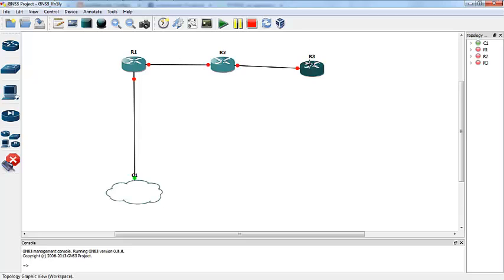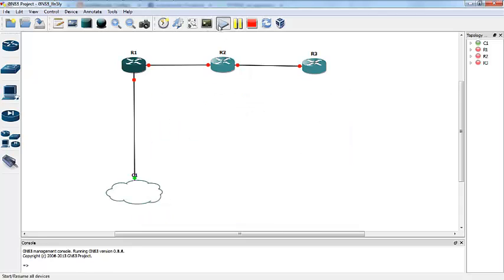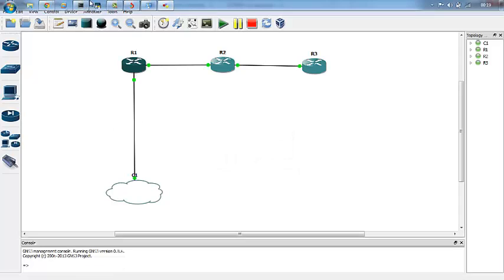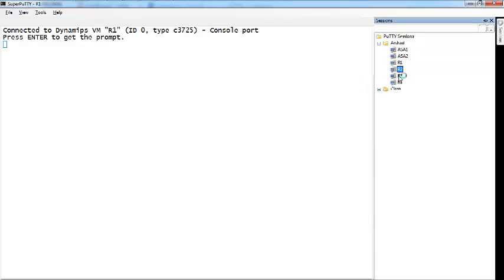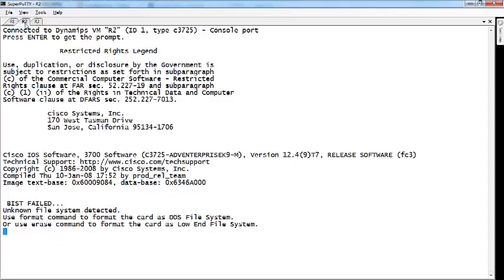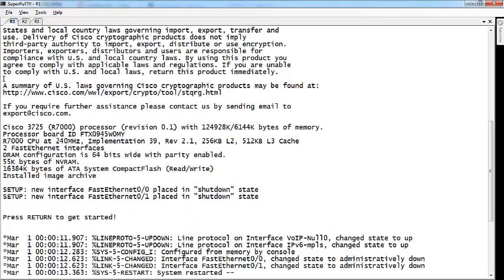You can directly connect or you can even use a switch, no problem with that. So in this cloud I have configured my loopback. Let me start the devices. So all the devices are started. Let me go to SuperPuTTY, and let me get the console access of R1, R2, and R3. So here we got all the console access and still our routers are booting up. Let us wait for a few seconds till my routers are completely up. Now you can see that all the routers are up.